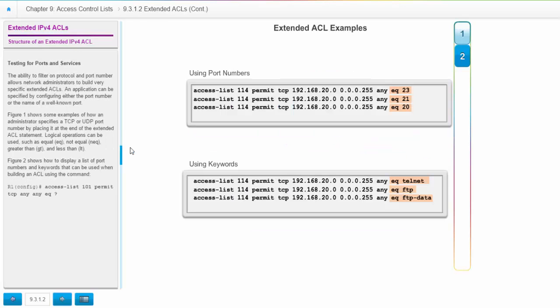Now with this extended control, the example here is showing us that we can narrow things down actually to port numbers. We can specify by configuring either the port number or the name of a well-known port. So it can either be port 23 or we would tell it telnet. They're interchangeable there.